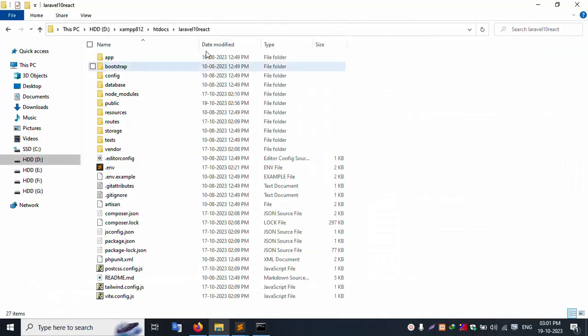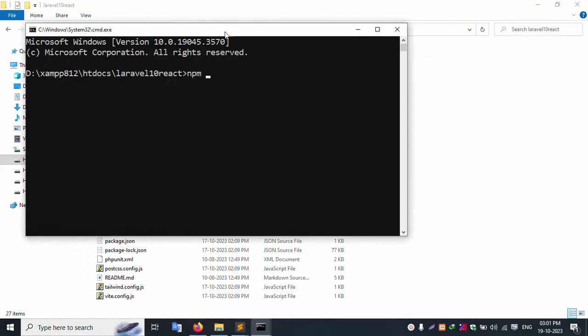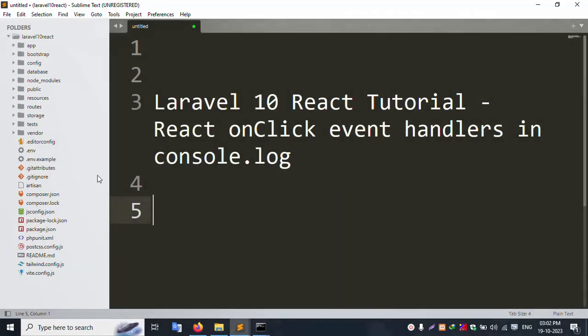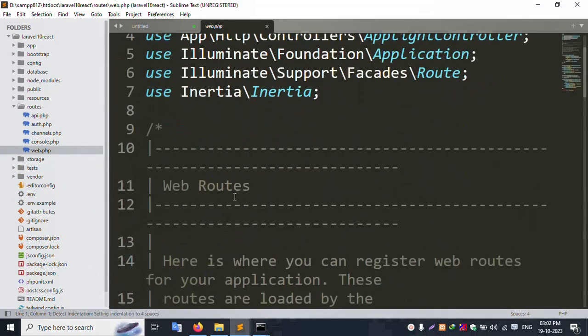Open a new cmd again and run npm run dev. It is running successfully. Let's open the routes file, web.php, and increase the font size a little.